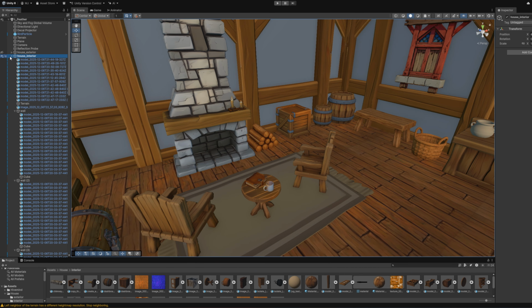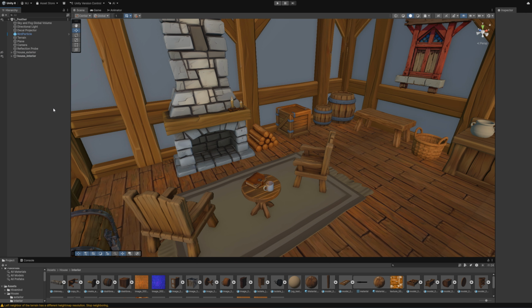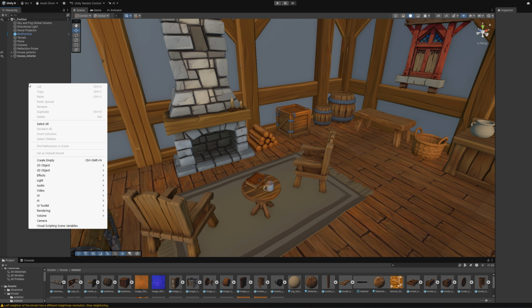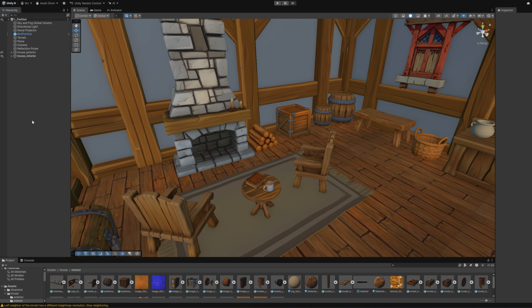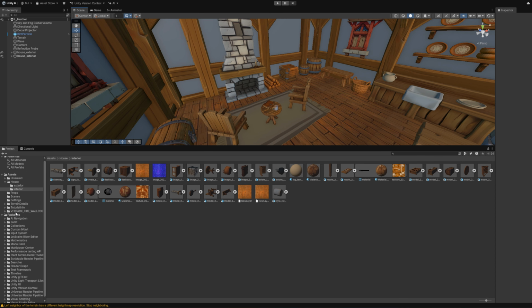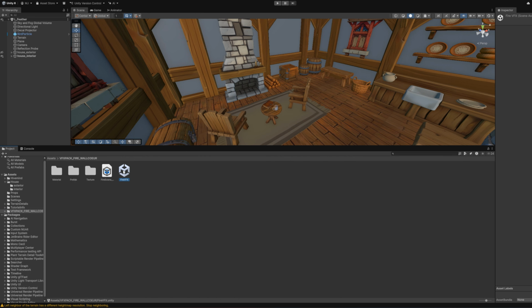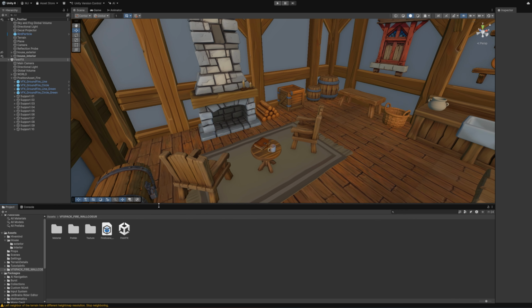So what I usually like to do when I get a package like this is I'll obviously download and install it and import it into the project, but most of them come with a demo scene. So what I'll do here is actually drag the demo scene into the scene that we currently have open. And this will just give you a chance to take a look and see what all is in there.